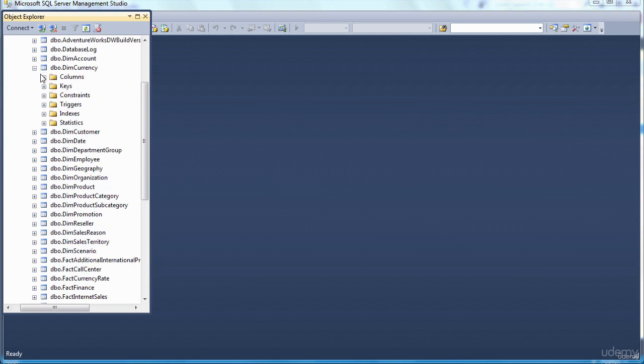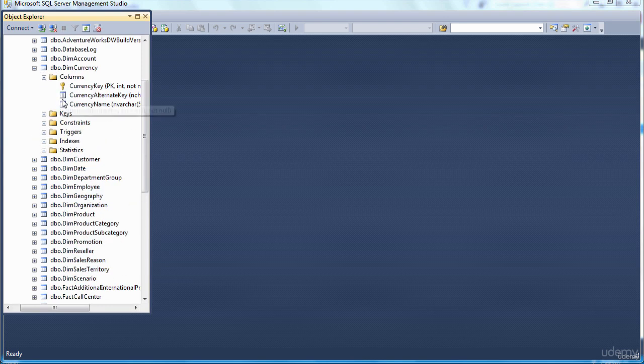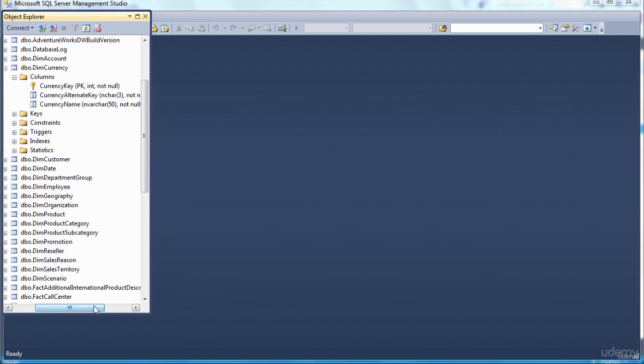So we expand that table, expand the columns. And the column we are interested in is this alternate key one here. If I scroll down, you can see the data type is nchar 3. Okay, so the data type is different. So we need to change the data type from the source so that it can match, or it will fit into the destination column data type.